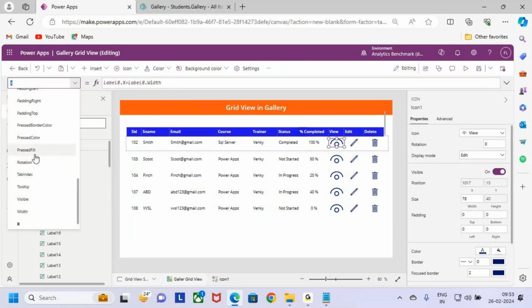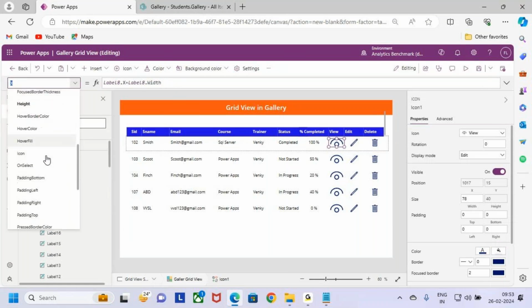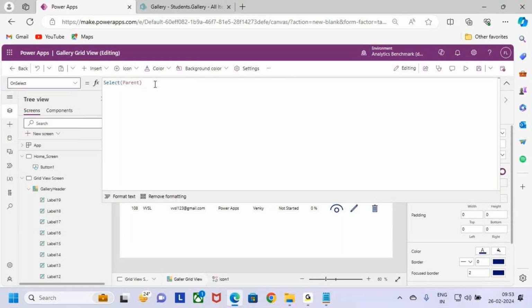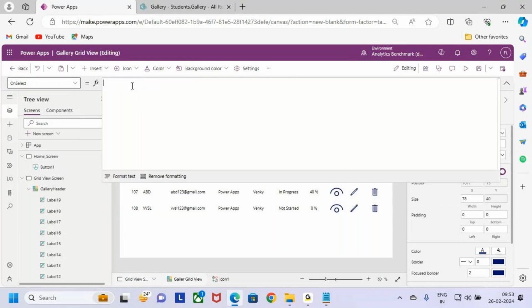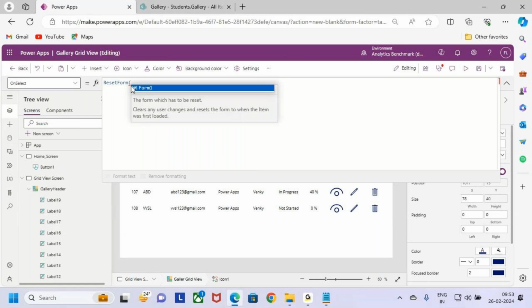Go to the property, the on select property. Now in the on select property, just remove it. First of all, I want to reset the form. If there is any data in that form, I want to reset it. Reset what? Form. Which form? Form 1.